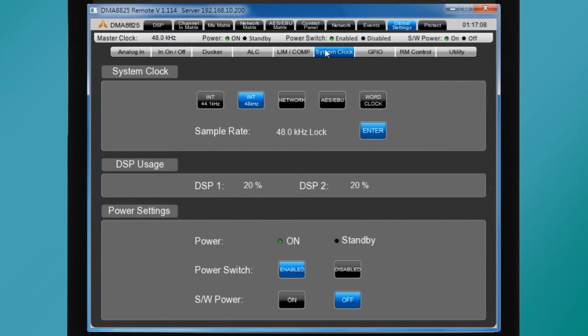Now in the system clock menu, you can adjust the system clock. If you have external digital devices, they can all be connected to a word clock, and that can be set as your clock source. You can set it to the AES EBU device that's connected, or through the Dante network. But of course, you can set that inside the device itself. So if we wanted to set the device to 44.1 kilohertz, just click there, hit enter to confirm. Below this, we can see the DSP usage, just like on the DSP page.